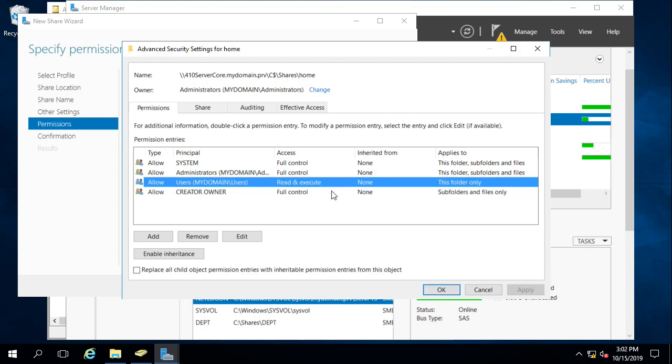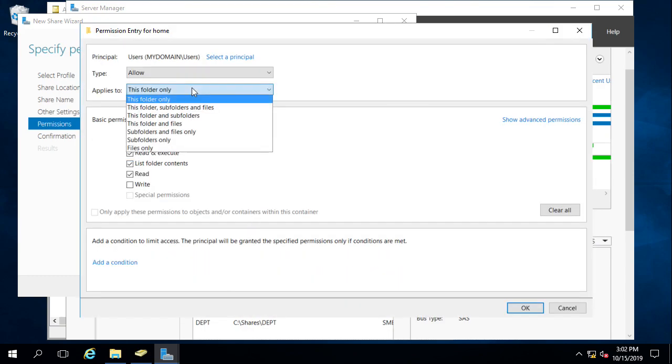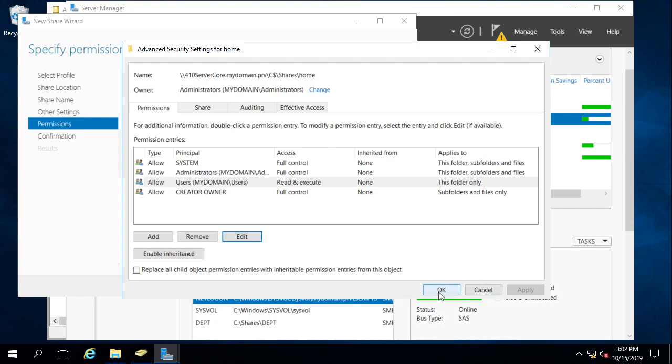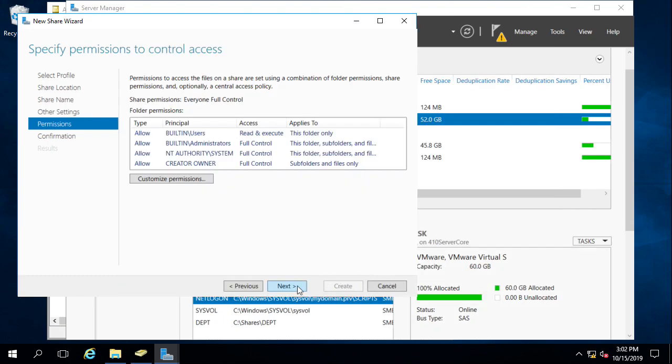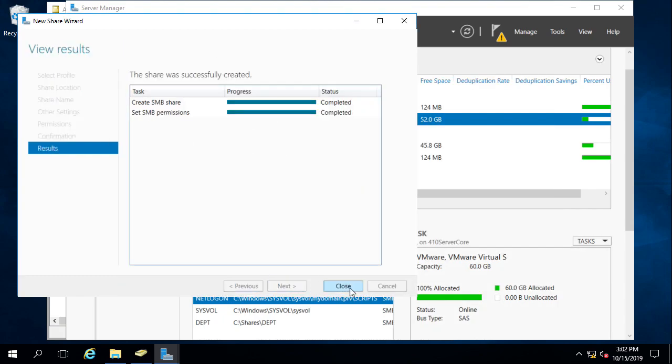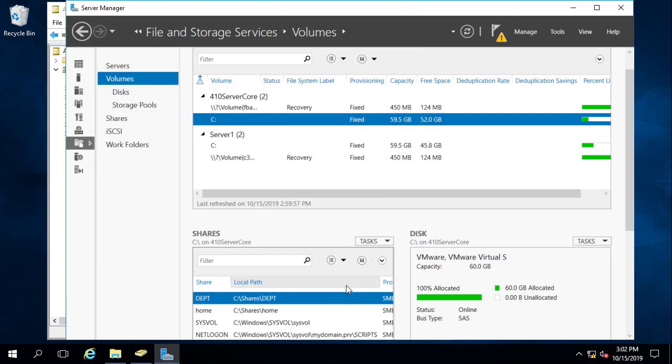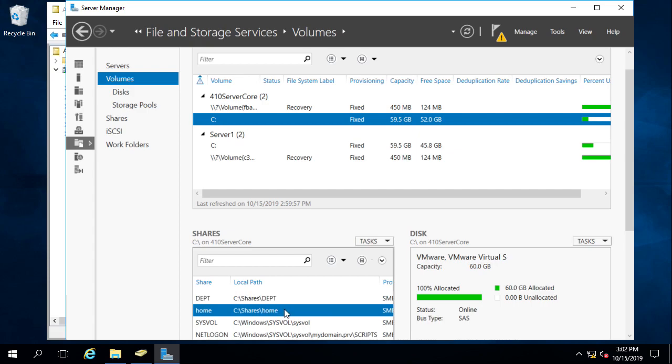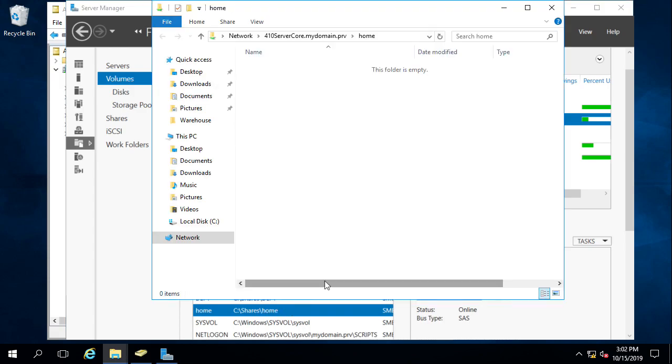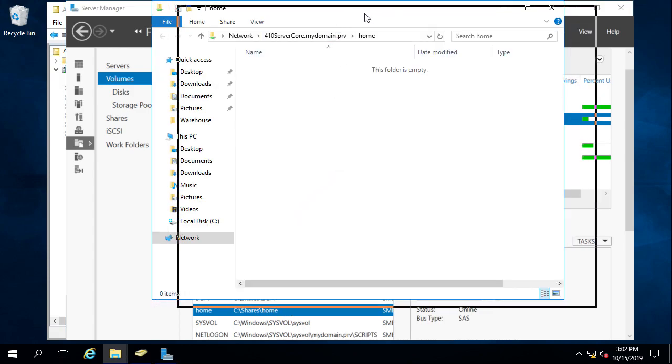Yeah, so if you select this and hit edit, you can go in and change applies to. Yep, hit OK, next, and create. Done. So now I have a home folder location. So I'm going to right-click on that and open share. So now I can see files that are in here.